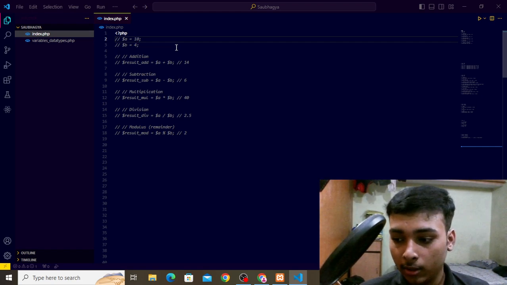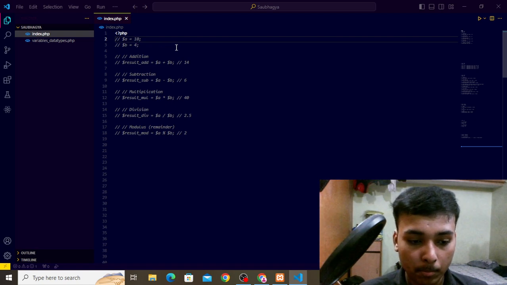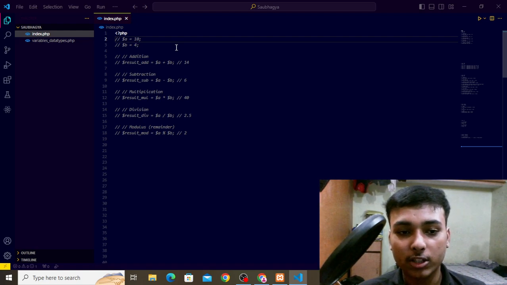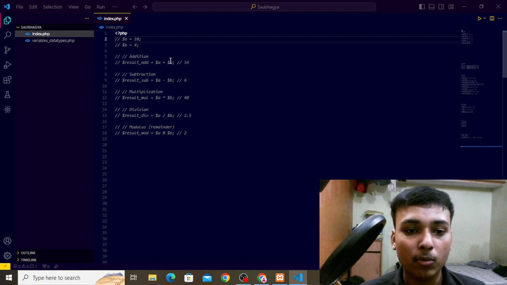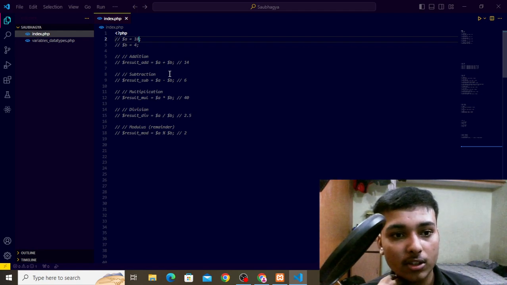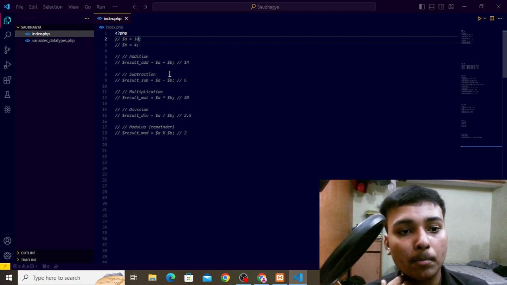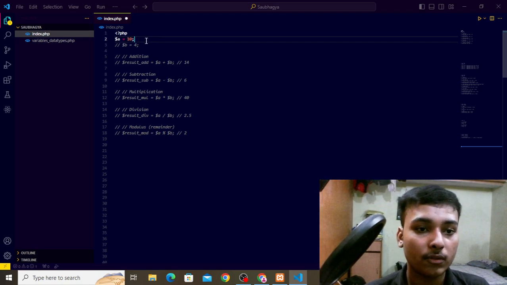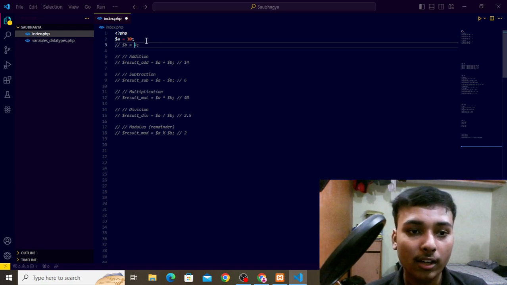In maths, whenever you calculate plus, minus, multiply, divide, any mathematical operators are used. I know in maths you know addition, subtraction, multiplication, division, and the modulus operator, which is percentage. So these all are called arithmetic operators. So I have two variables. First one is variable a, whose value is 10, and the second variable is b, whose value is 4.